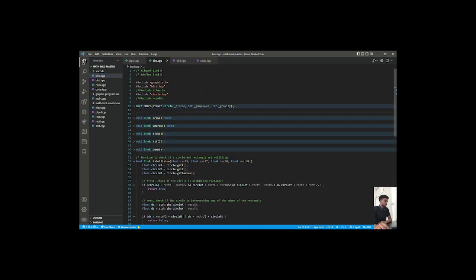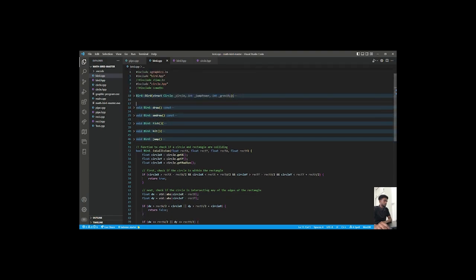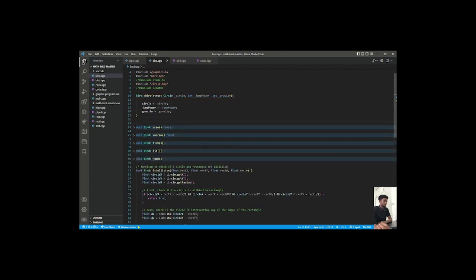Here we're going back to the bear TBB file. I'm going to explain the bird constructor function and the bird draw, undraw, tick, hit, and jump functions. We're going to start with the bird function. Here we have as function parameters a circle object of the circle class, the jump power, and the gravity.